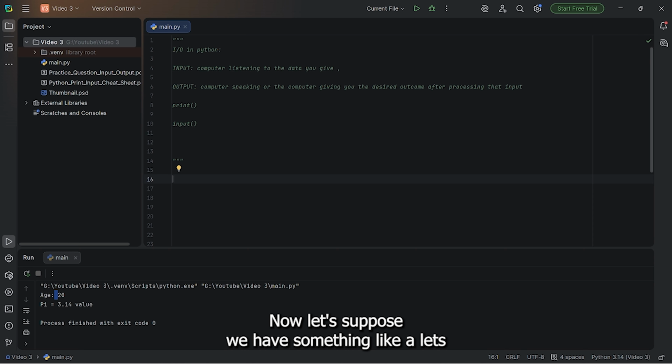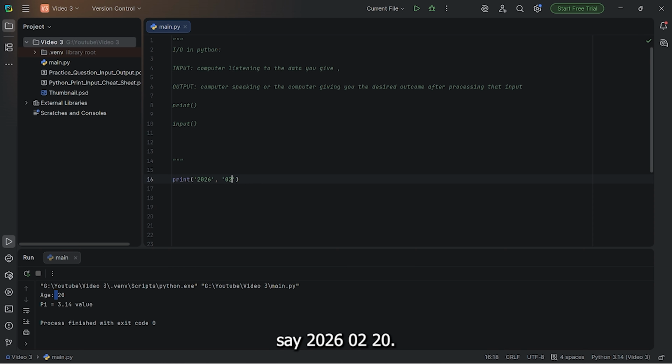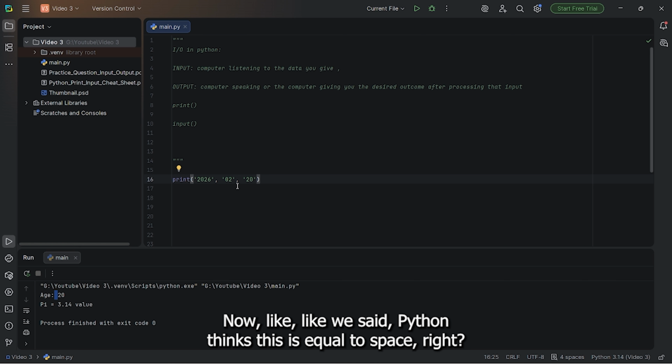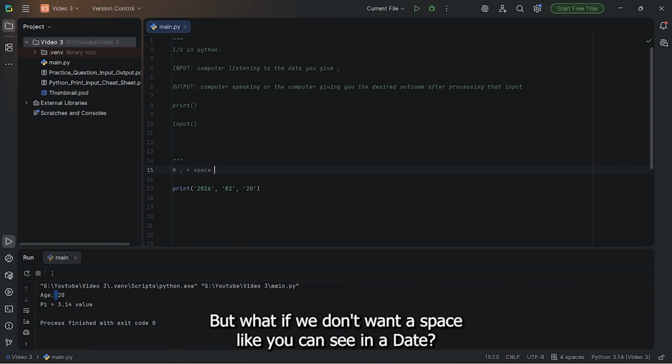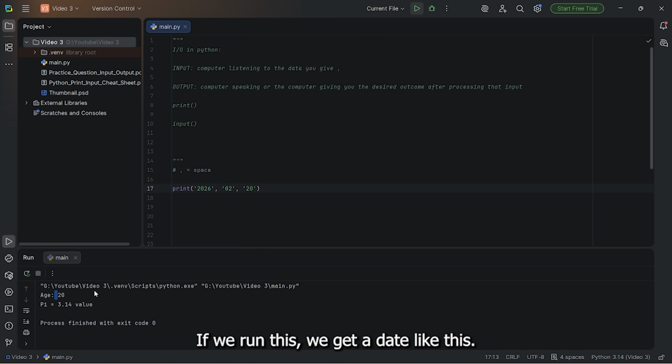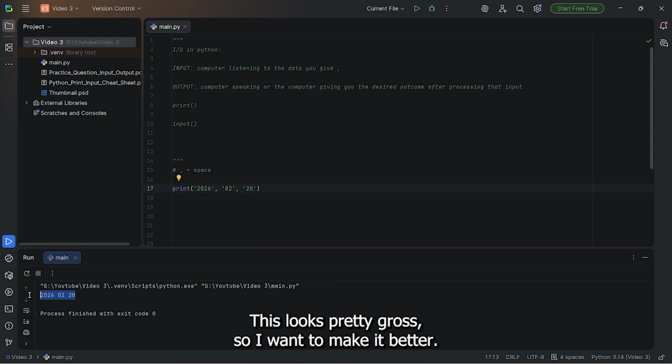Now, let's suppose we have something like a date, let's say 2026 02 20. Like we said, Python puts a space between the values. But what if we don't want a space? If we run this, we get a date like this. This looks pretty gross, so I want to make it better.